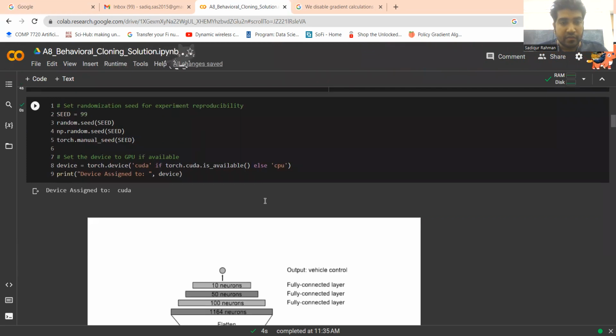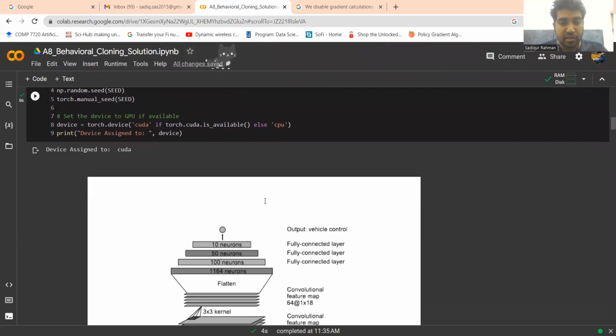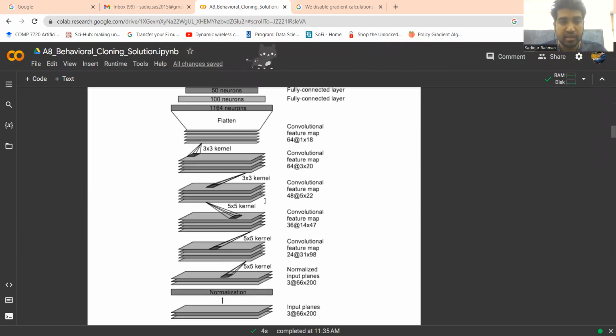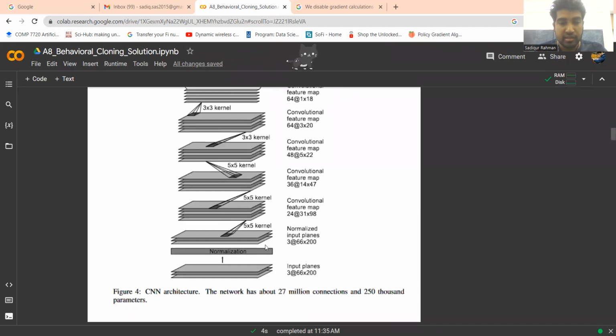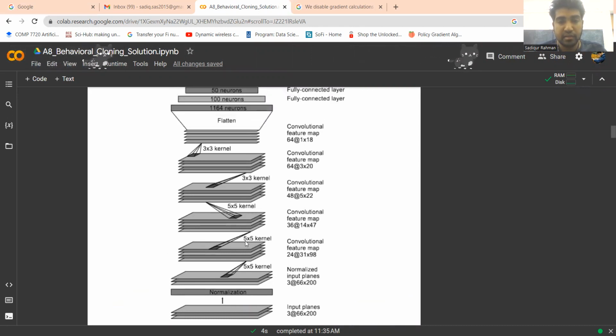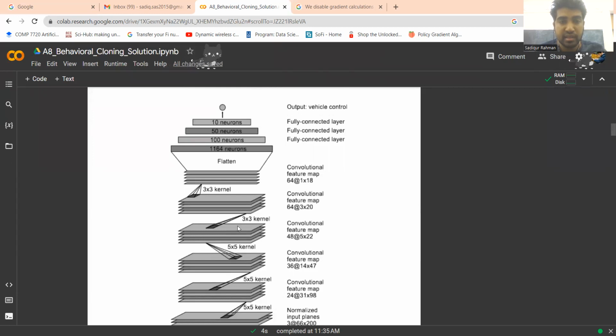For this, first we're just loading the dataset onto our CPU, and there is a CNN model. There are 66 by 200 pixel RGB images, and those will be first normalized. And there are 5 convolutional layers with different kernels, 5 by 5 and 3 by 3 kernels. These are the hidden layers.